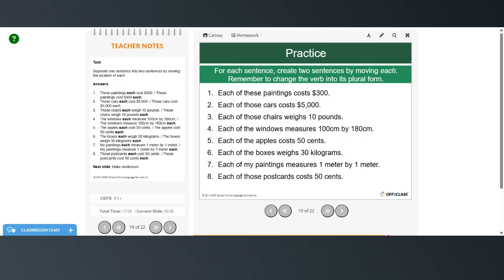The windows each measure 100 centimeters by 180 centimeters. The windows measure 100 centimeters by 180 centimeters each. The apples each cost 50 cents. The apples cost 50 cents each. The boxes each weigh 30 kilograms. The boxes weigh 30 kilograms each. My paintings each measure 1 meter by 1 meter. My paintings measure 1 meter by 1 meter each. Those postcards each cost 50 cents. Those postcards cost 50 cents each.